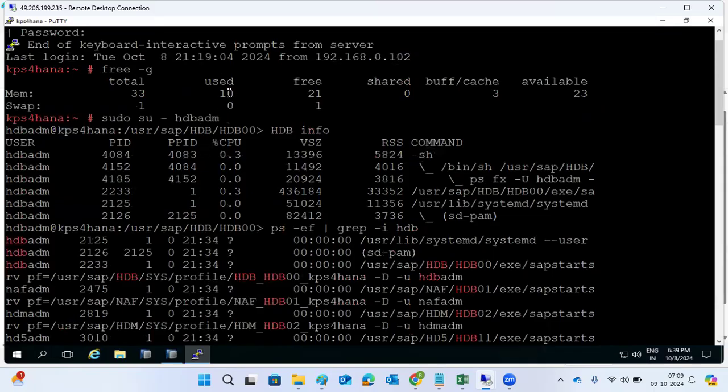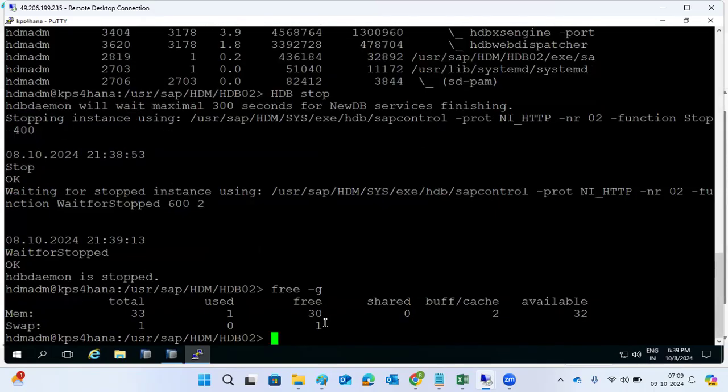Previously, before stopping, we had 10 GB of used space. Now it is 1 GB of used space. What happened here is that your database, which means your HANA, is an in-memory database. In-memory means all the data in the HANA database resides at the memory level, the RAM level.